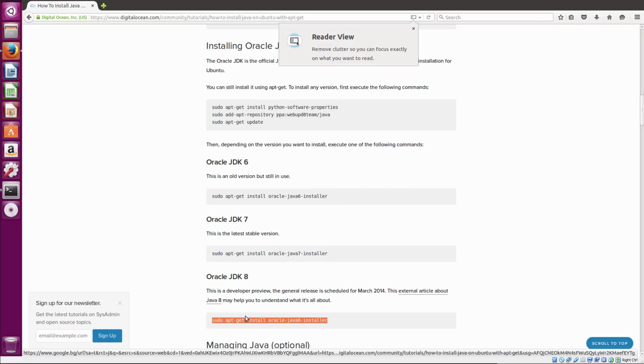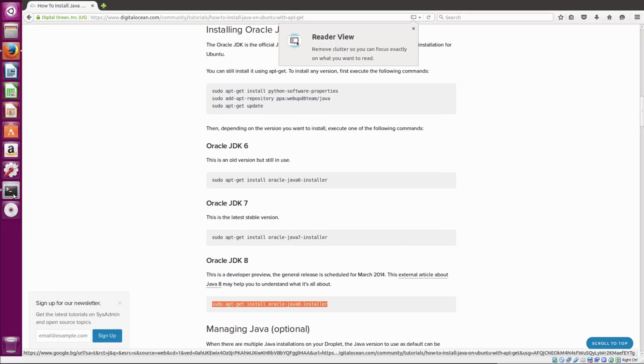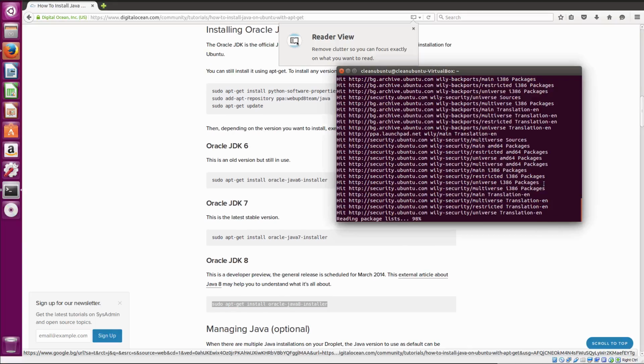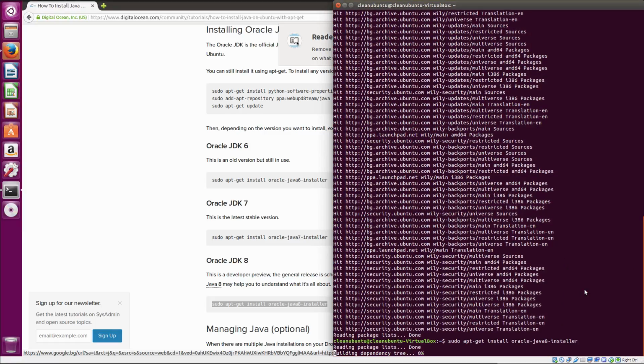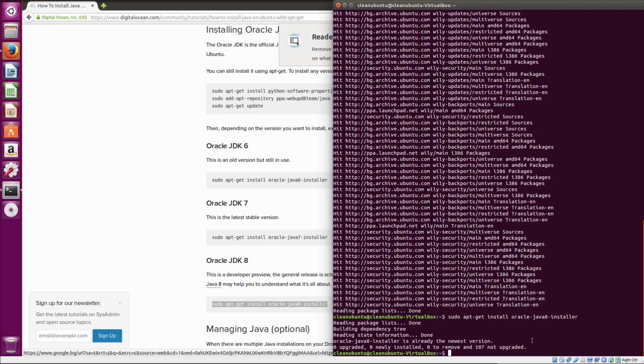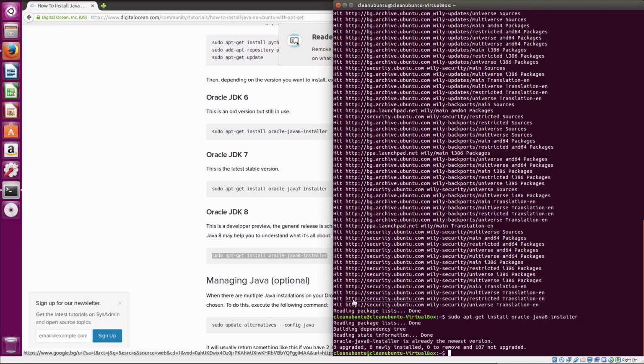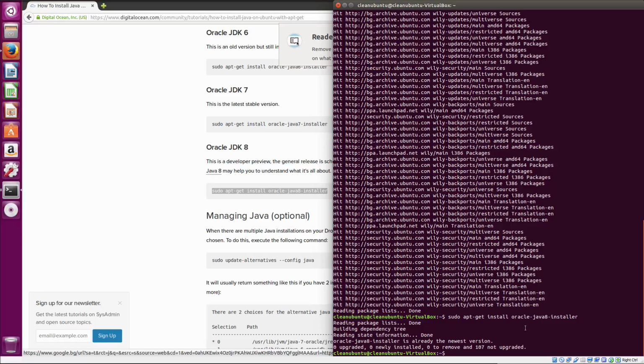We want to choose JDK 8. And if you do this, it will prompt you to accept some license agreement and stuff like this. So at the end, you will have to set it like this.